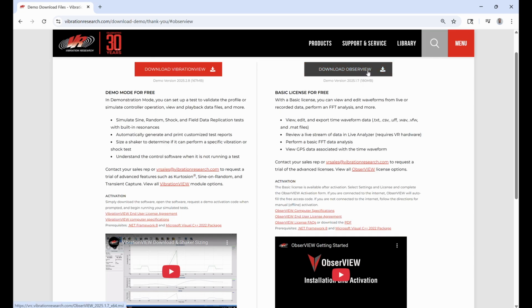Note on the download page the specific version of the software, as well as any dependencies, including the .NET Framework and the Microsoft Visual C++ redistributable package, both of which are needed before installing ObserView. So I'll go ahead and click download here to download the installer software.